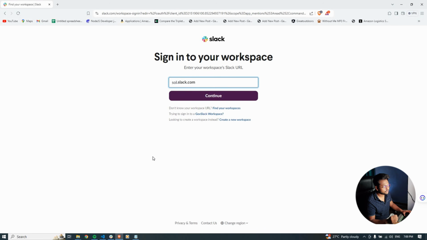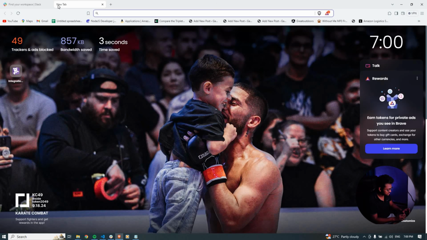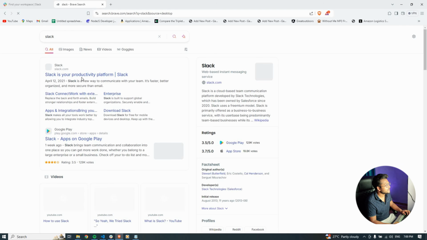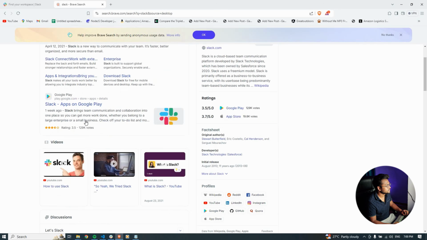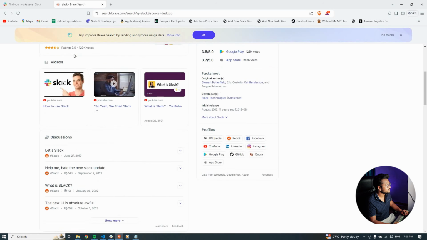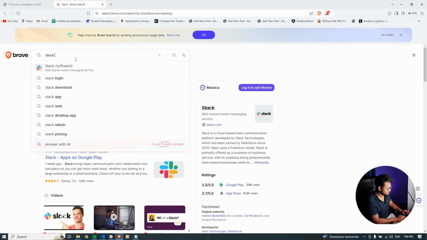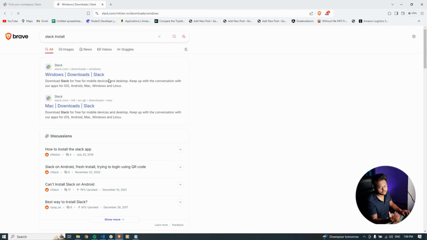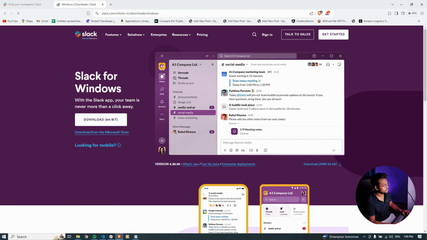So how do you get the workspace? I think I missed one more thing, though I think I told you in the beginning itself: you need a Slack account also. To install Slack, just search for Slack. Once you go to the Slack site, you will find a download option. If you have Windows or Mac, just download it. It will be simple, and then create one workspace.